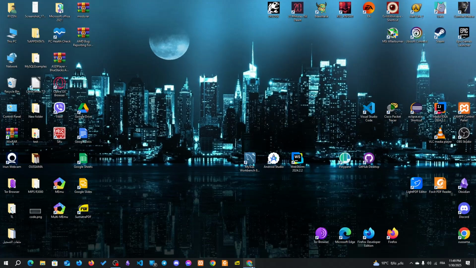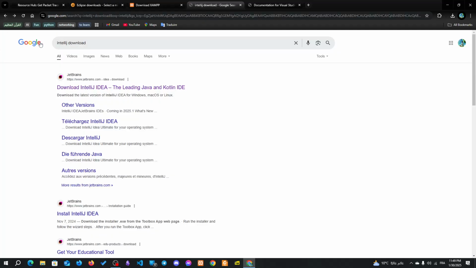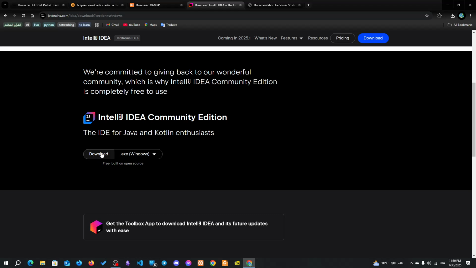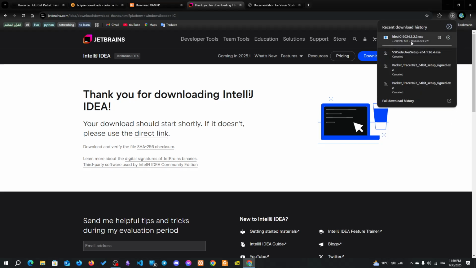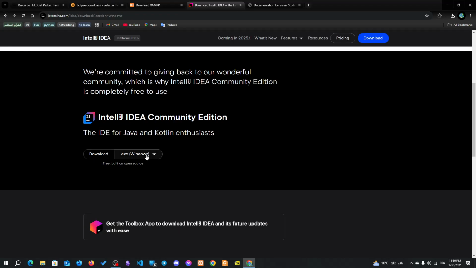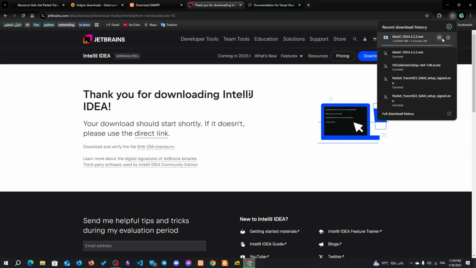Now, this is the one I recommend, the IntelliJ IDEA Community Edition. Again, all you have to do is just type IntelliJ download, go to download IntelliJ IDEA, the Java and Kotlin IDE. Just do like this and click download or execute the Windows, this one, as you want. If I click download, it's just gonna start downloading up here. Anyways, I'm gonna stop that. Or you can click on the Windows .exe, which is basically the same thing.